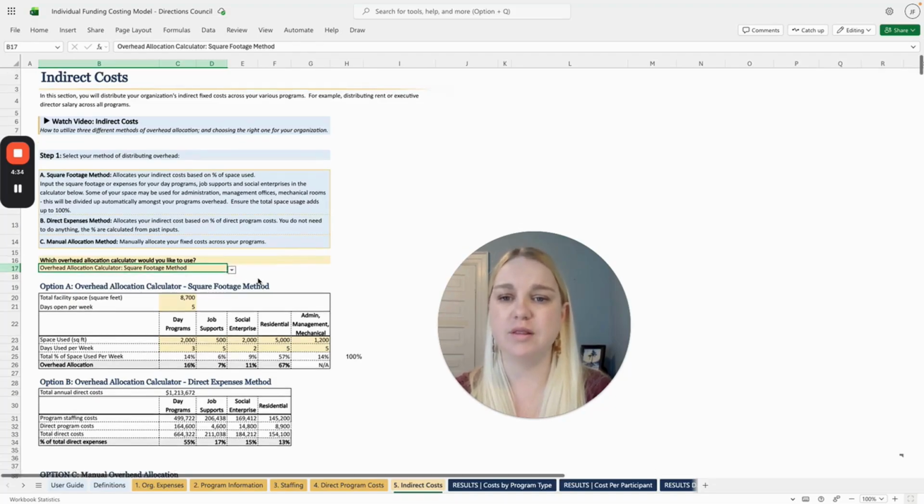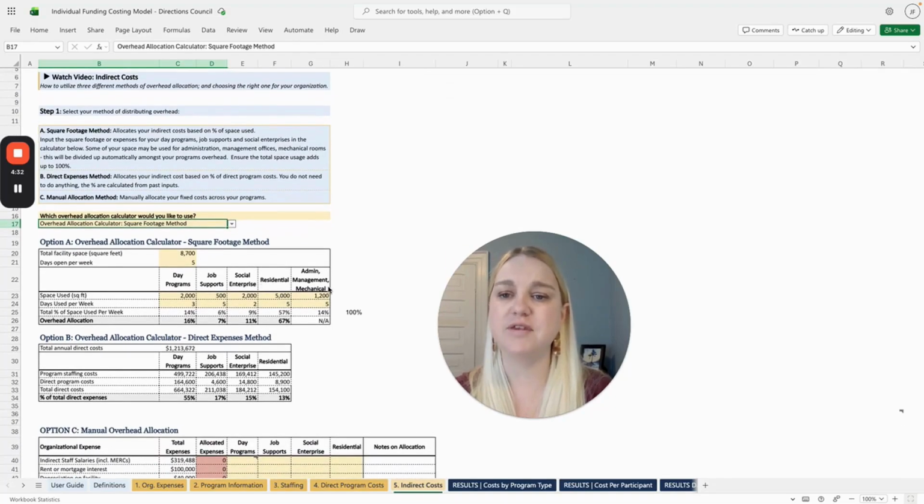In option 1, the square footage method, this is based on the physical space each program occupies. You'll enter your total facility square footage, how many days a week those facilities are typically open, and then allocate your space by program. Note if a space is shared, for example, the day program uses a room 3 days a week and the social enterprise uses it for 2, you can divide that up. Don't forget to include common space like hallways and offices into that admin bucket.